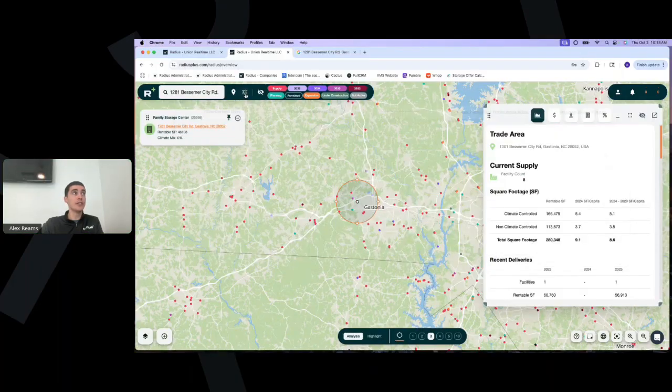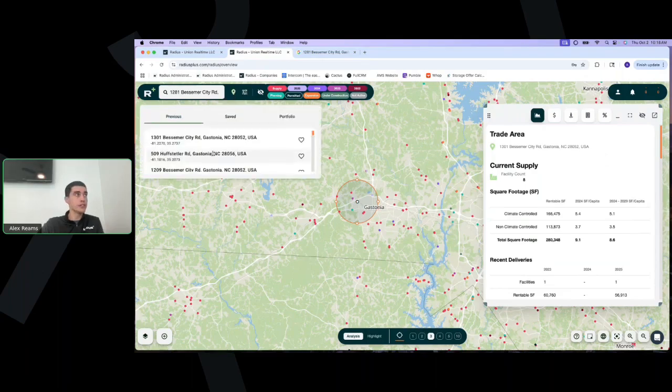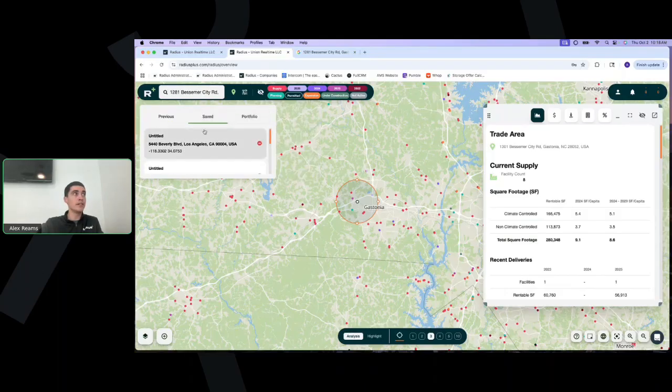Next to it is going to be the toggle locations, right? So when you turn that on, you'll have your previous searches right here. Maybe Beverly Boulevard in Los Angeles was something that interested you. Click the heart. It's going to be right here in your saved locations.